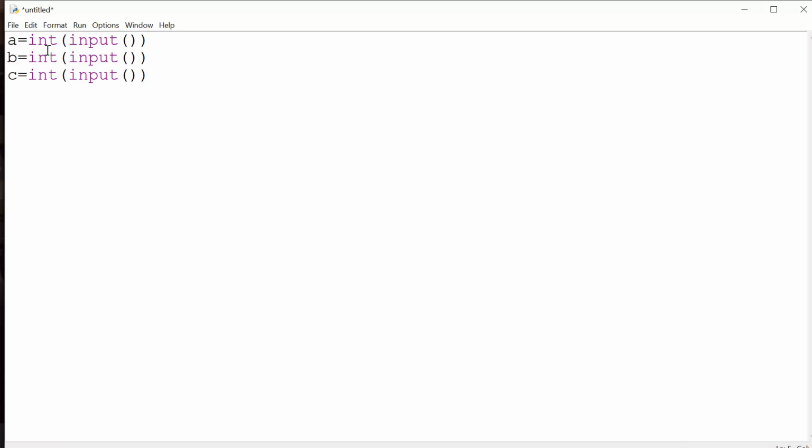Now we are going to check if A is greater than B and C. Here we have two conditions. The first condition is A greater than B and the second one is A greater than C. We can check both conditions in one line using a logical AND operation. The AND operator returns true only if both conditions are true. If A is greater than B, at the same time we are going to check A is greater than C. If both conditions are true, then print A is greater.